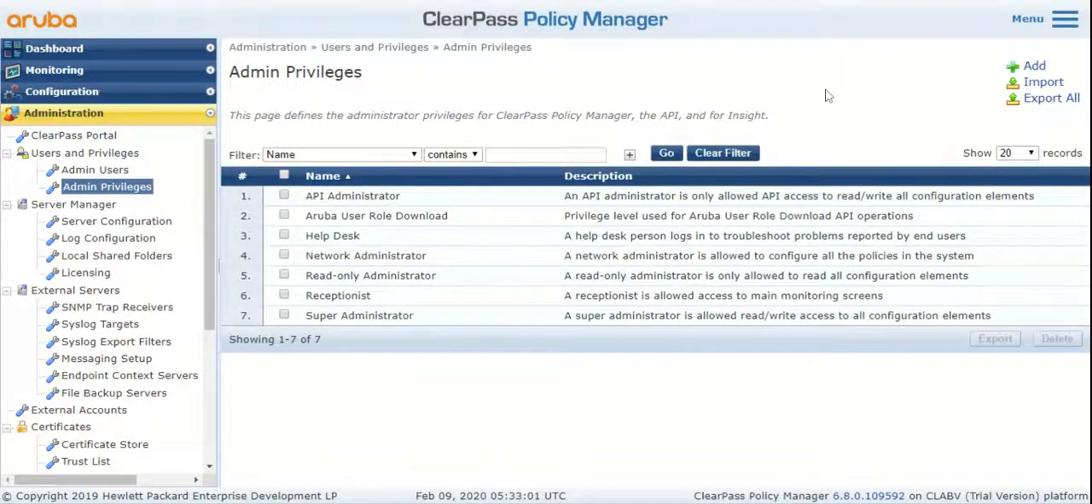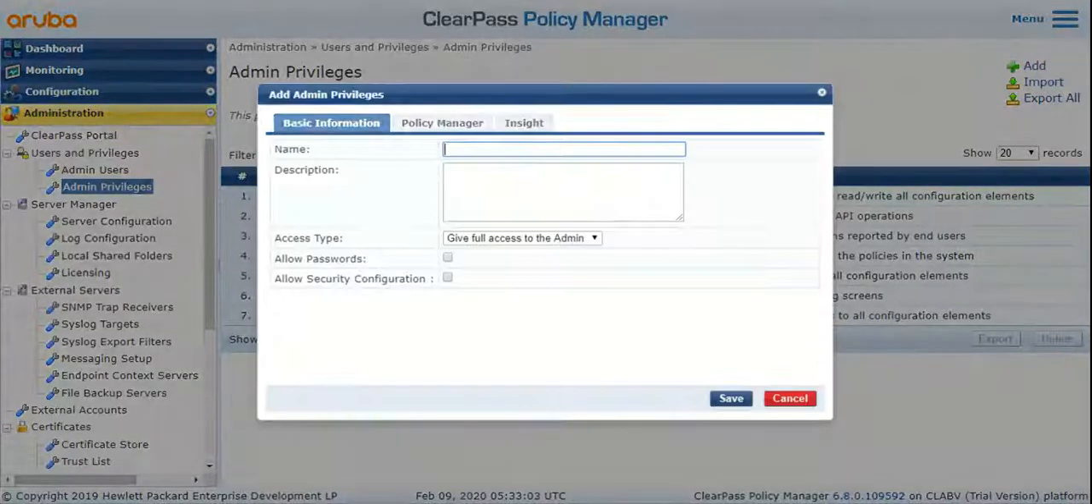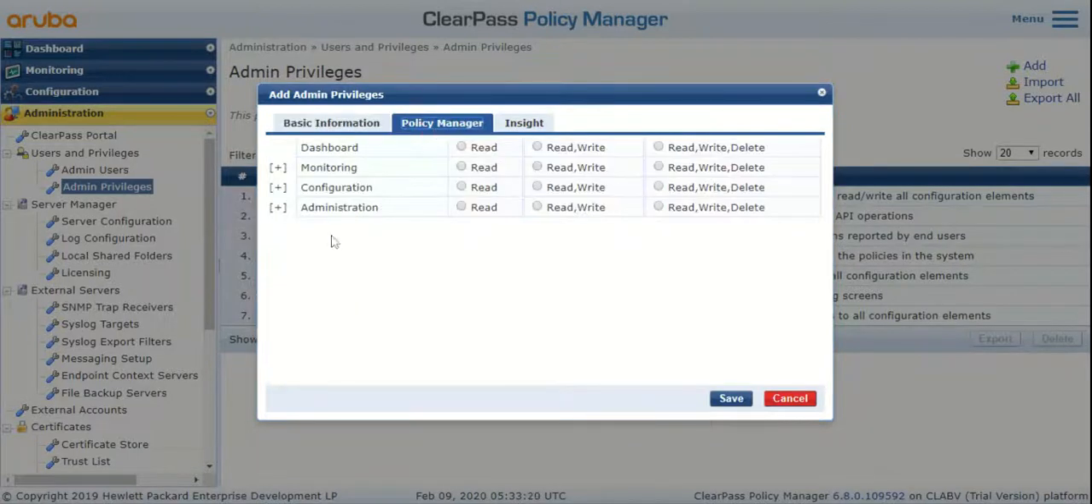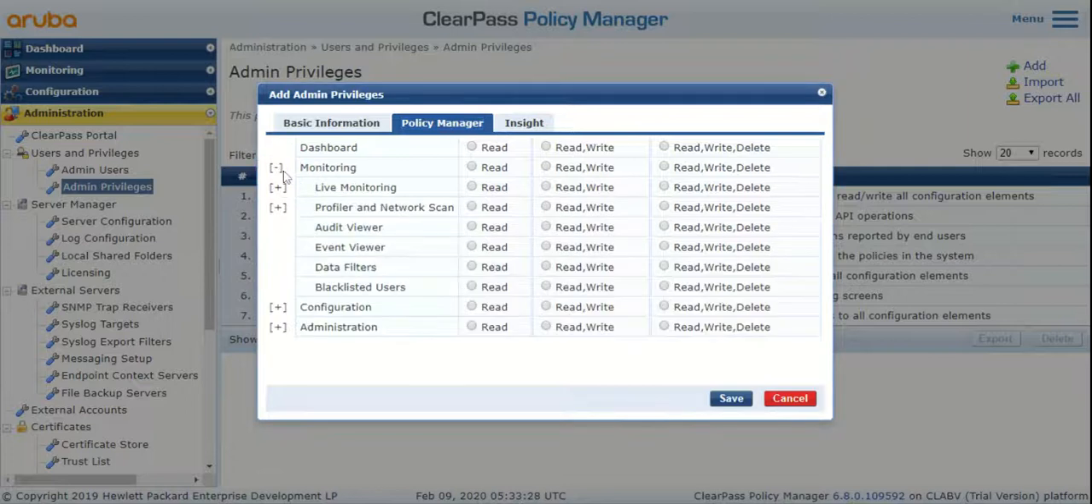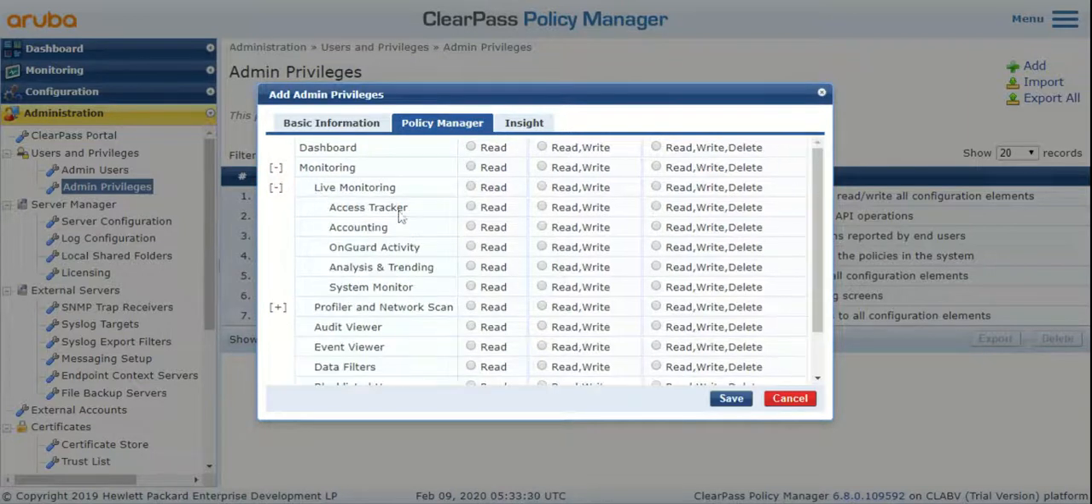You are free to create a new admin privilege if you'd like. Now, say for example, I create one called Airwire Receptionist. Now, you can leave this as it is, give full access to the admin, and then you can modify access here. Now, say for example, I want to give this user only access to a few monitoring tabs so that they can log in and check how ClearPass is functioning in terms of authentication, system health, and everything.